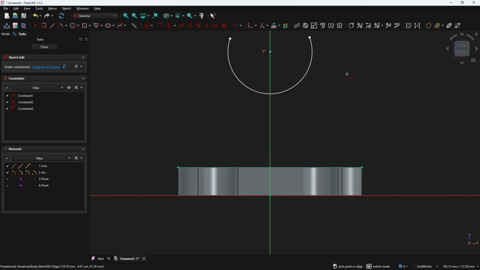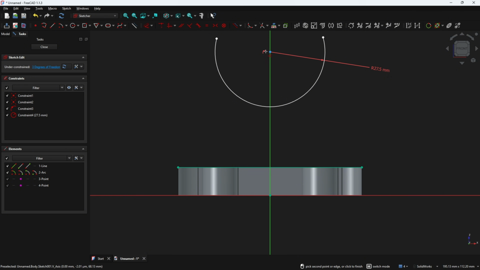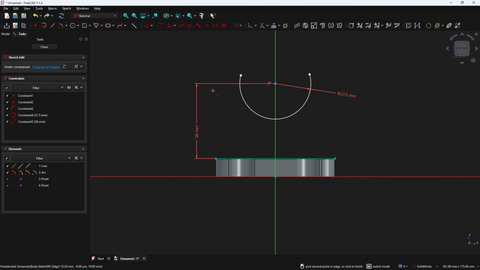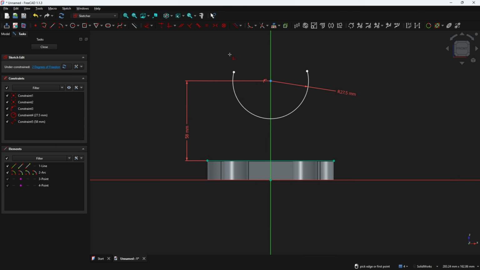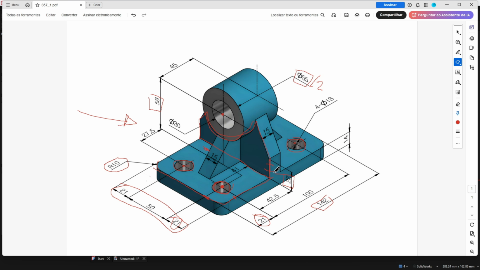And the radius of this arc is 55 over 2. And the distance between the center of this arc and this point here is 58 millimeters. And now go to constraint, select horizontal vertical, select this point and this point here. And select the line. And now we will create this line with 22 millimeters and create this line here.